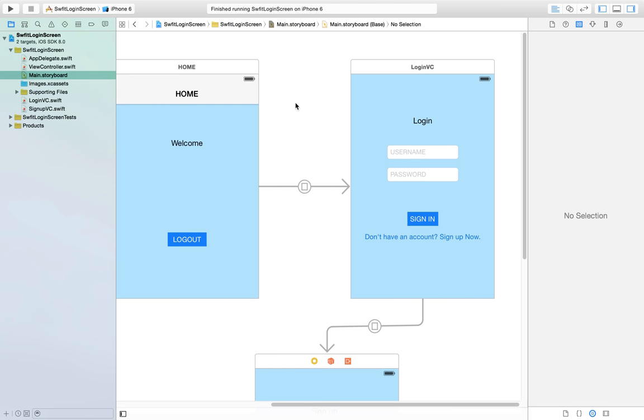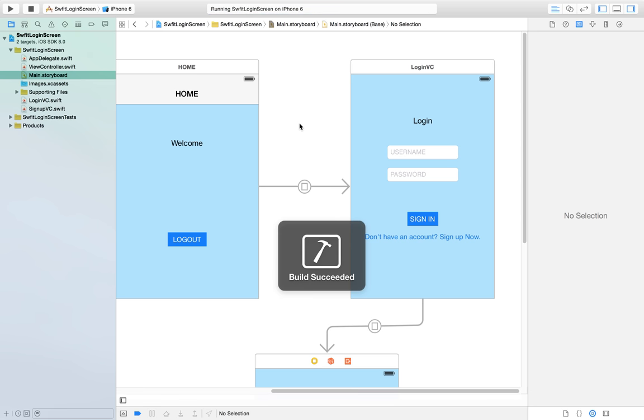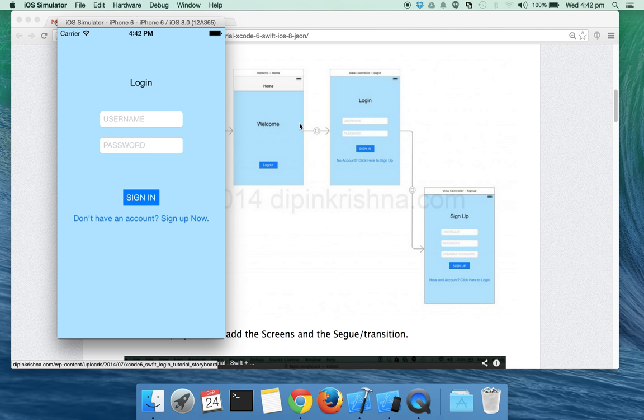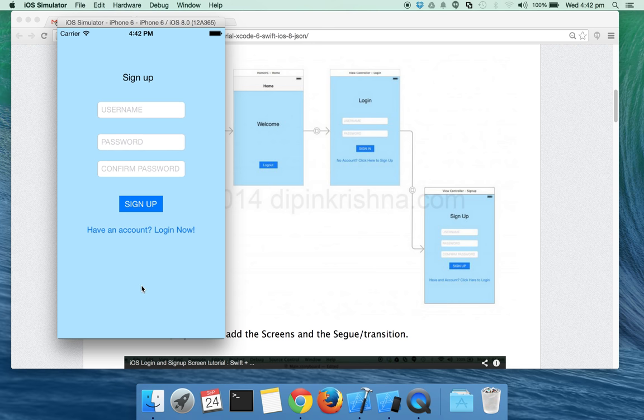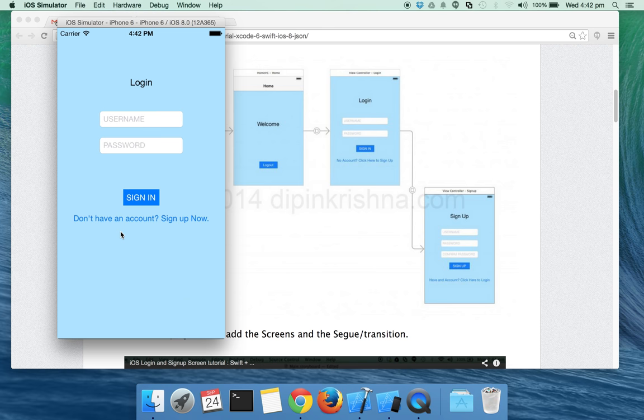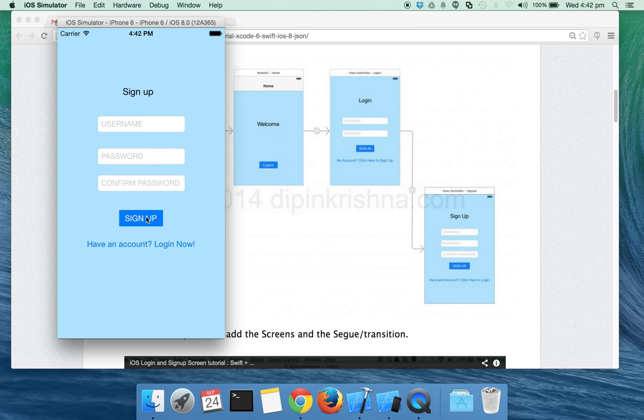Okay, now let's run this on the iPhone 6 simulator. Okay, it has moved on to the login screen from the home view controller. If you click on this, don't have an account, it goes to the sign up screen. If you click have an account, login now, it goes back to the login screen.